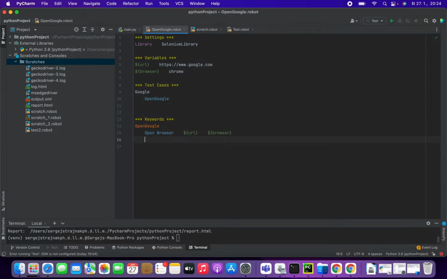Then I would like to maximize my window. Sometimes it's very good to add a sleep, for example, when you have not so good internet connection, and then we can close the browser. Now we have a very simple test case to open, for example, the Google website.